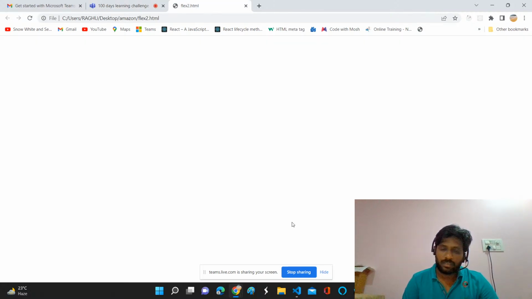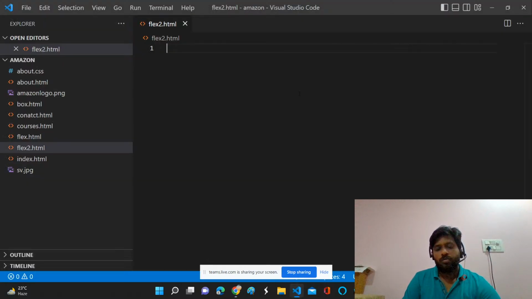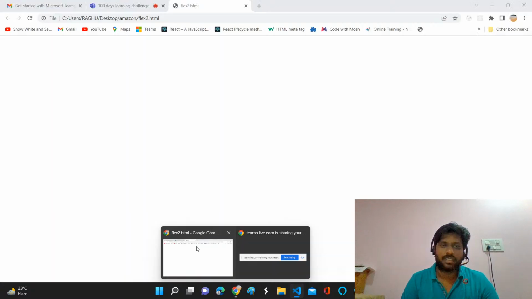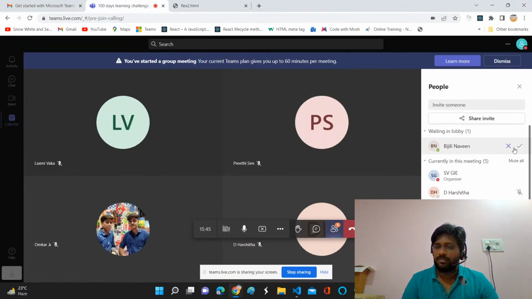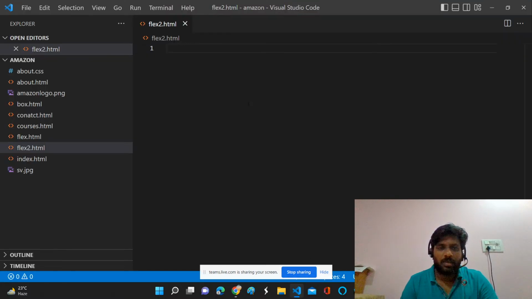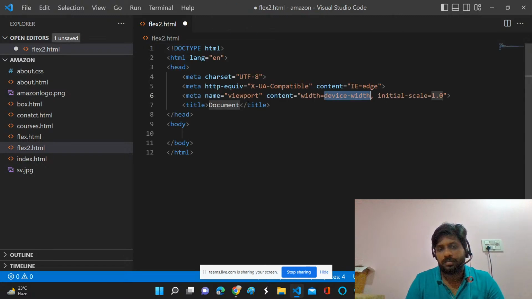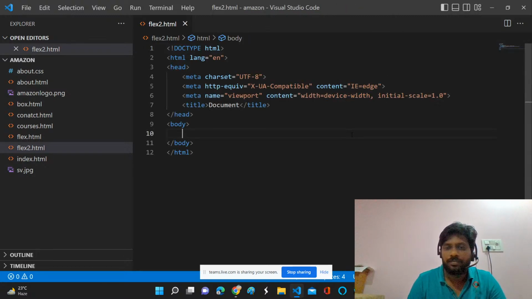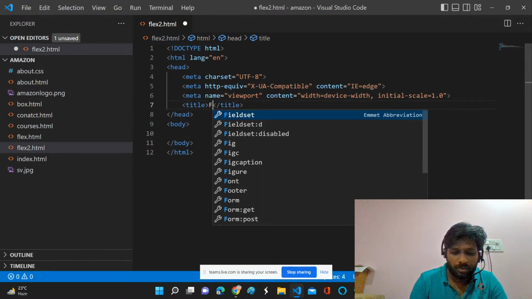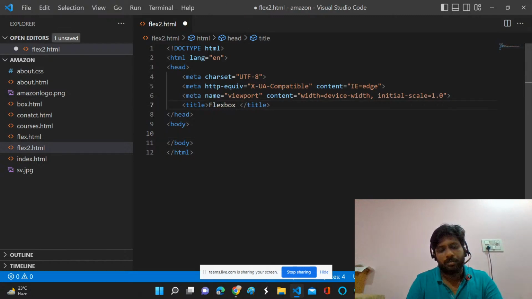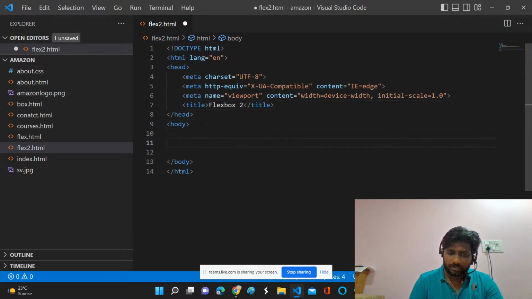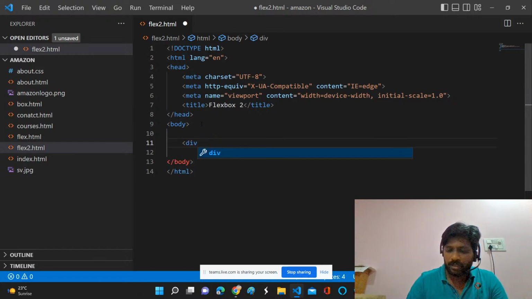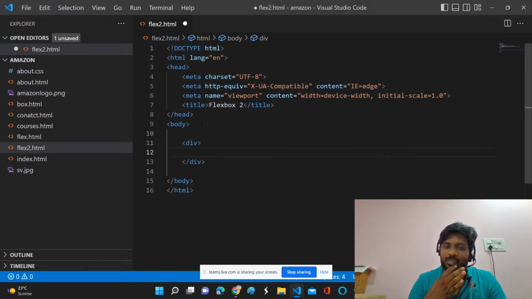So I just opened that file. I have created a new file here. Nothing is there, so we can design from scratch and understand. Of course, I'm just creating a dummy HTML file. Today also we are discussing Flexbox, in the second session. I will add again from the beginning.